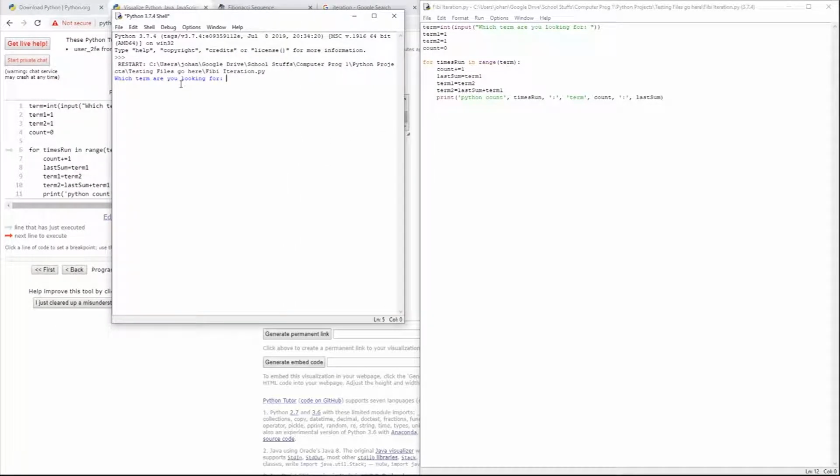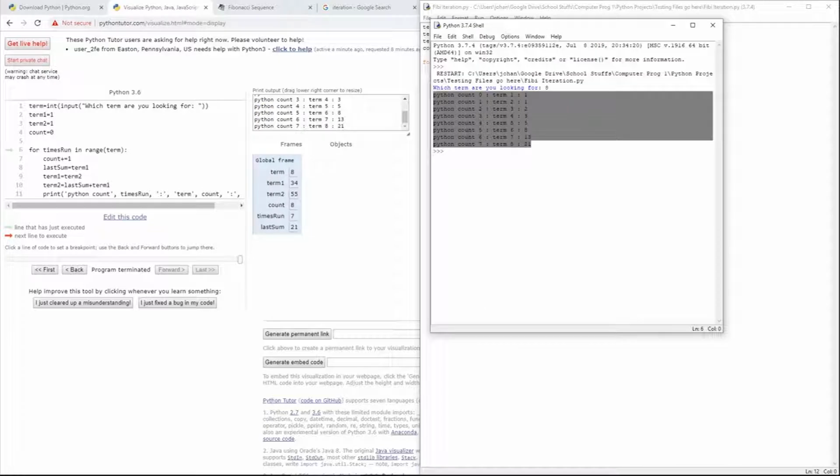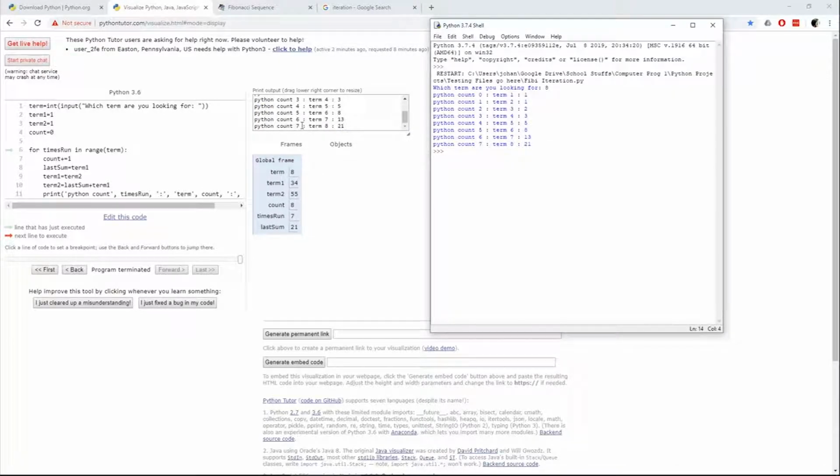So, same question, which term are you looking for? 8. And it gave us exactly the same values as our code over here. Python count 7. Yep, remember, Python counts from 0, not 1. It starts counting from 0: 1, 2, 3, 4, 5, 6, 7, 8. That's how Python counts.